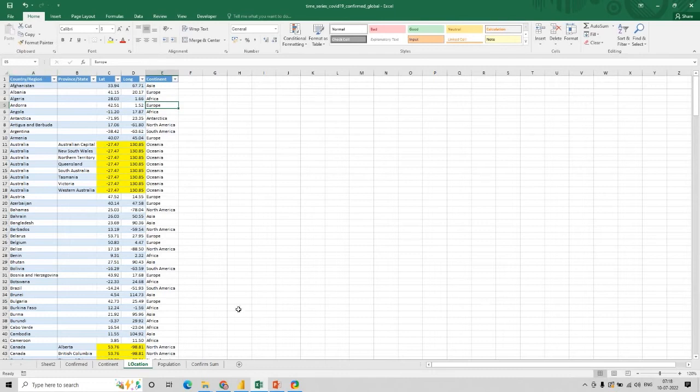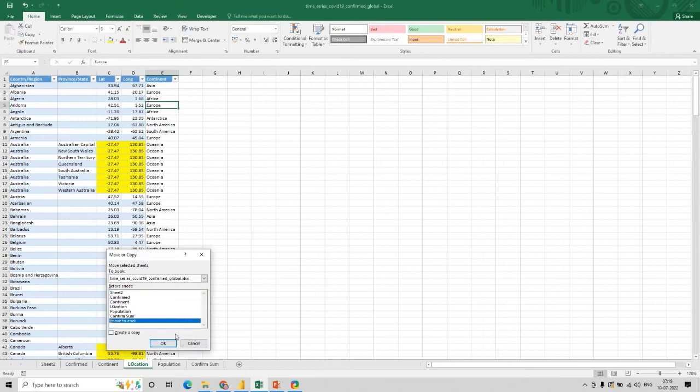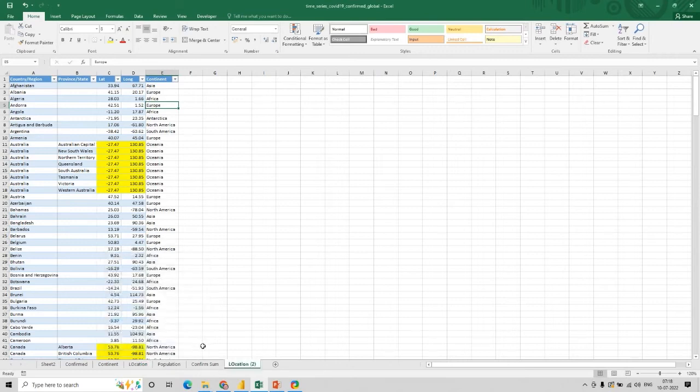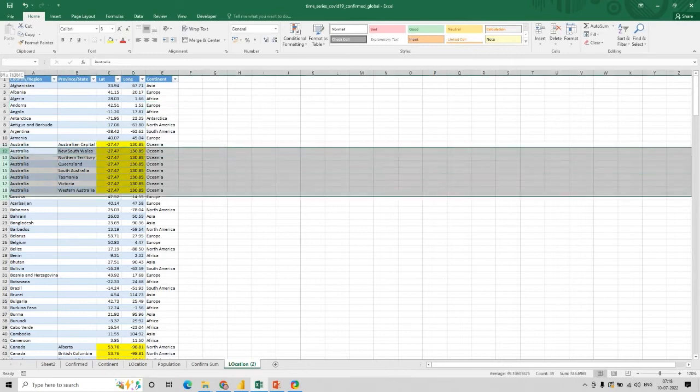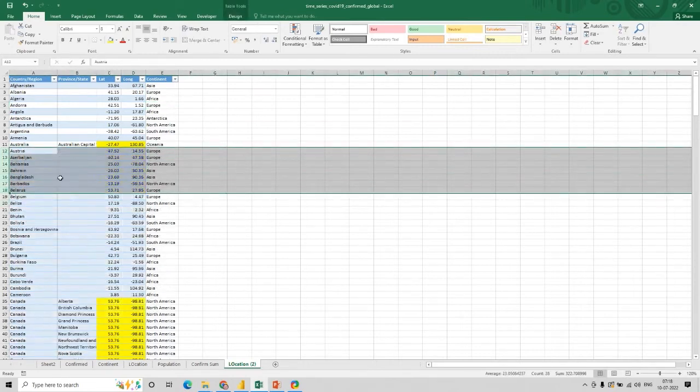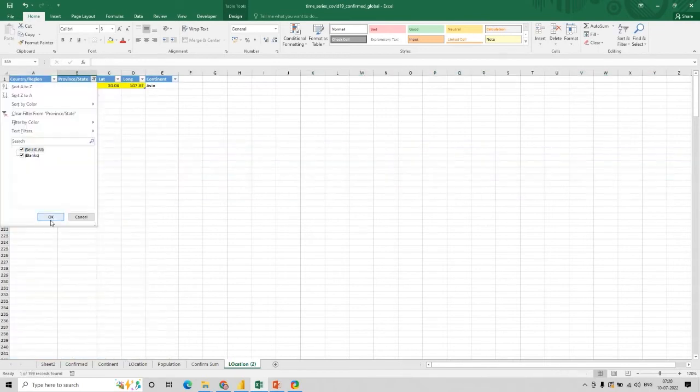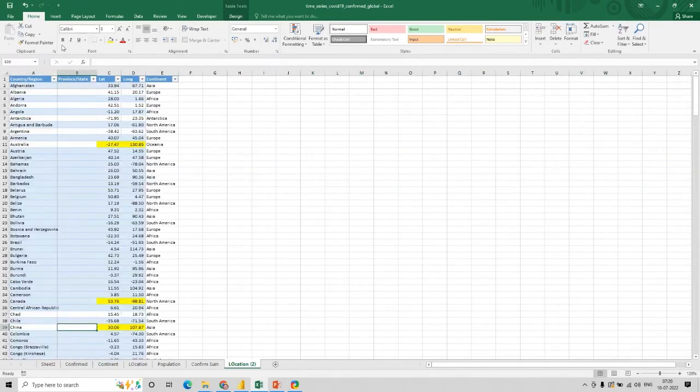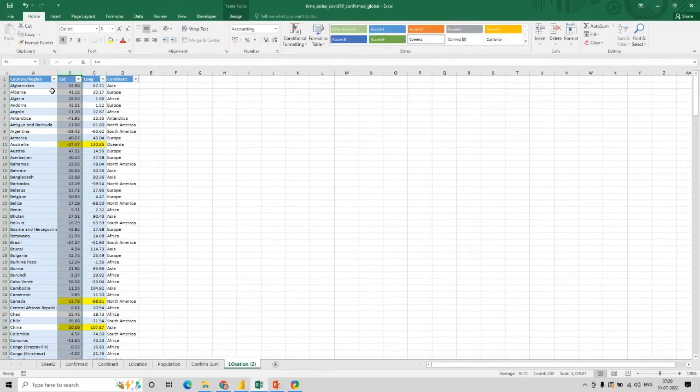I'll just copy this into another sheet and remove these lats and longs. I have already highlighted where there is a province, so we have already consolidated them. So let's drop down the province and states. So we have country, the location of it in latitude and longitude, and the continent it belongs to.